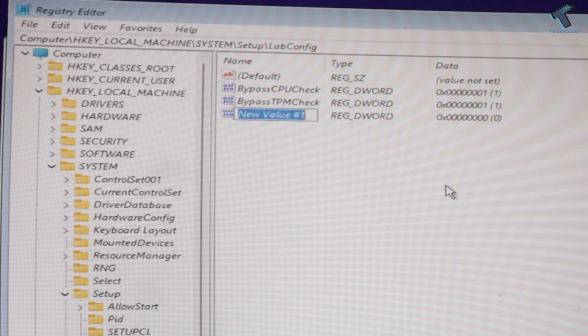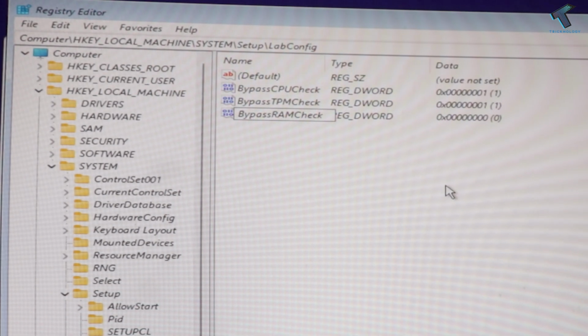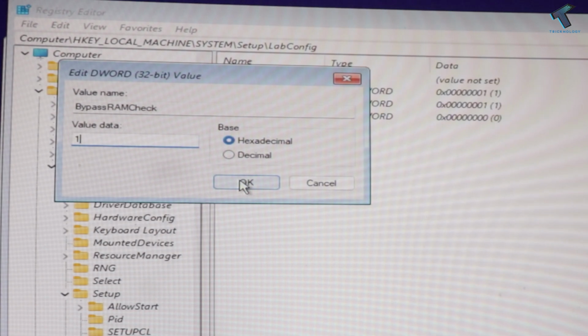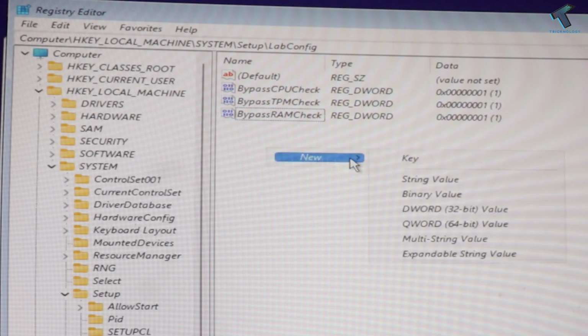Now another one I will create. DWORD (32-bit) value, name BypassRAMCheck, then RAM, then C in caps Check, then Value data I will set here 1. Click on OK. Now right click once again. As you can see, Value data is 1.